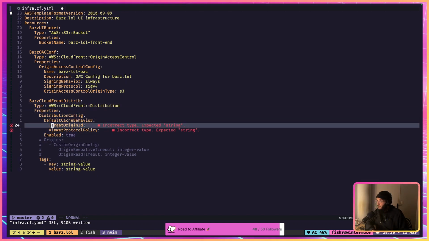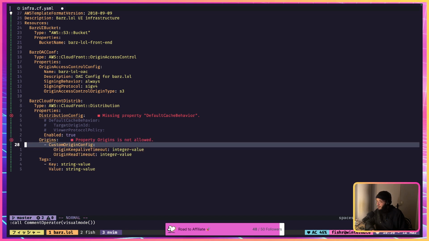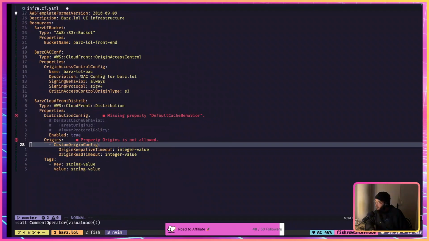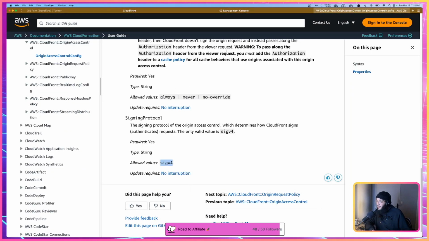So it's enabled. Target origin ID, I don't know. We'll comment that for now. We'll do origins. Property origins is not allowed. Is it not? I think you're lying.